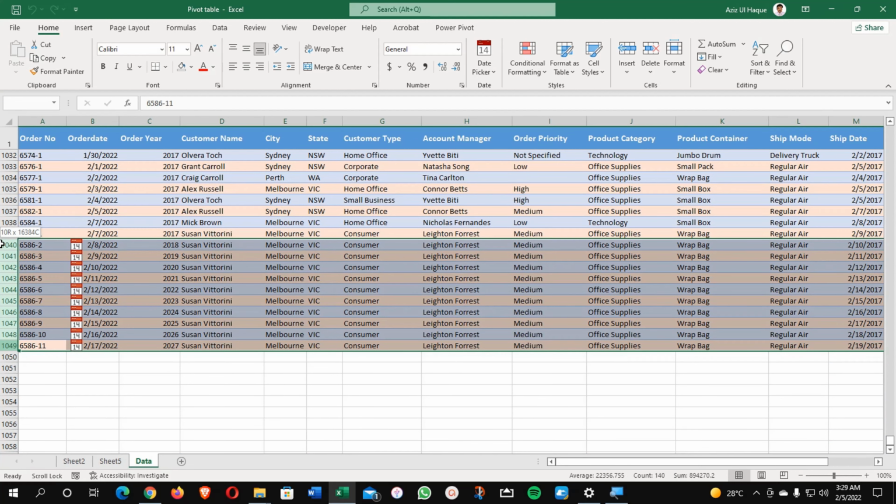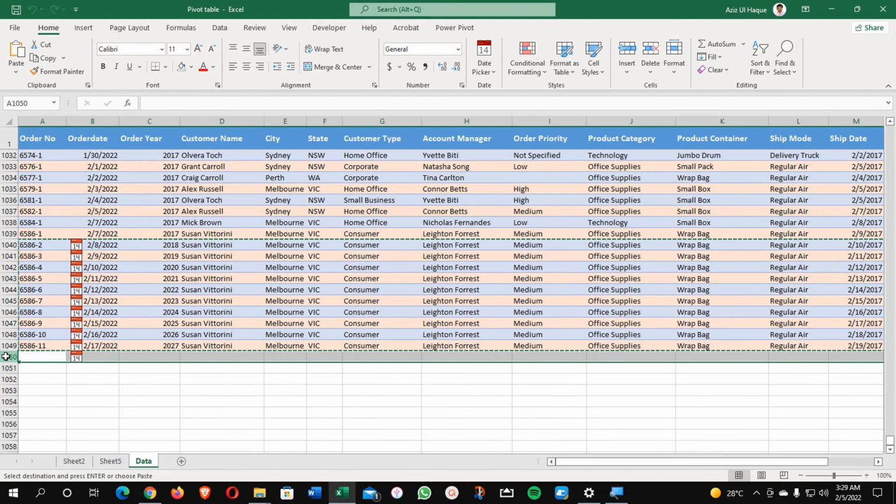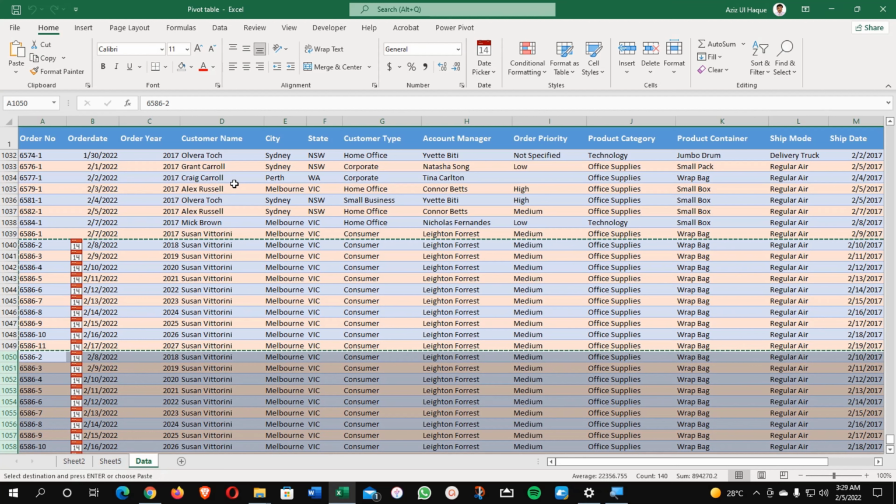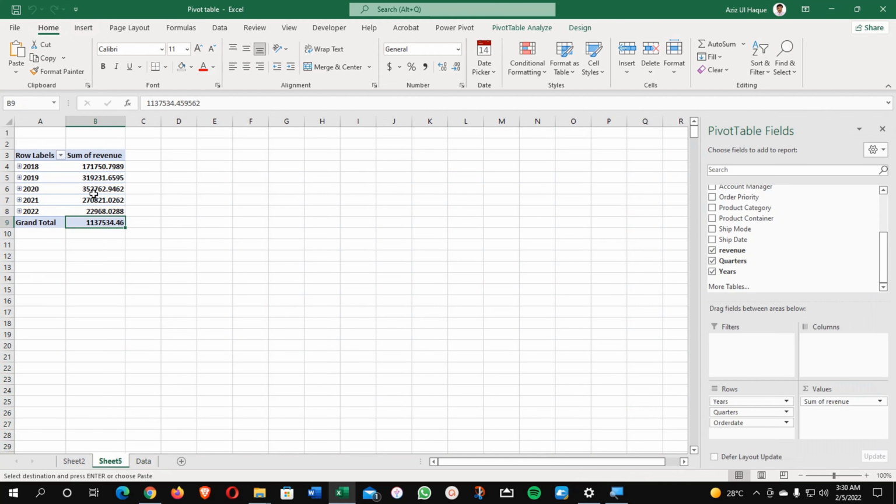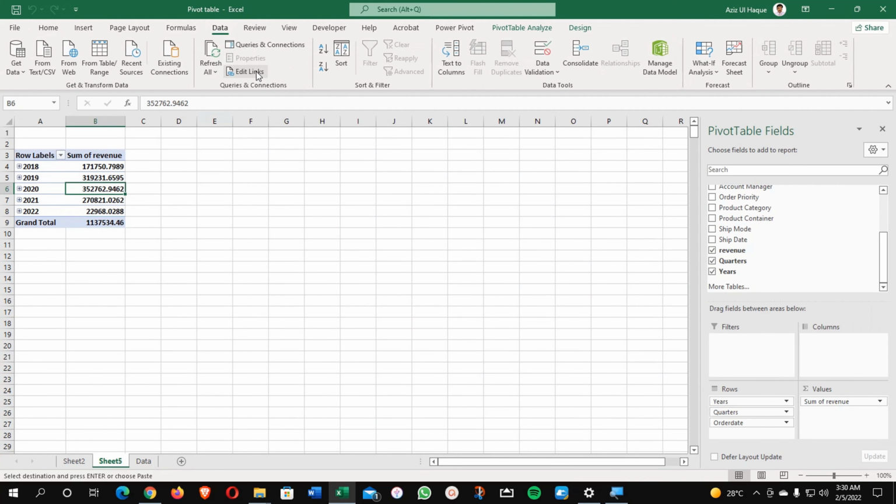See here, for example, this data I'm going to add in more. It is selecting up till this data. Now how will we see it? I'm going to the data and I'm going to refresh. It's not changing anything, it's similar.